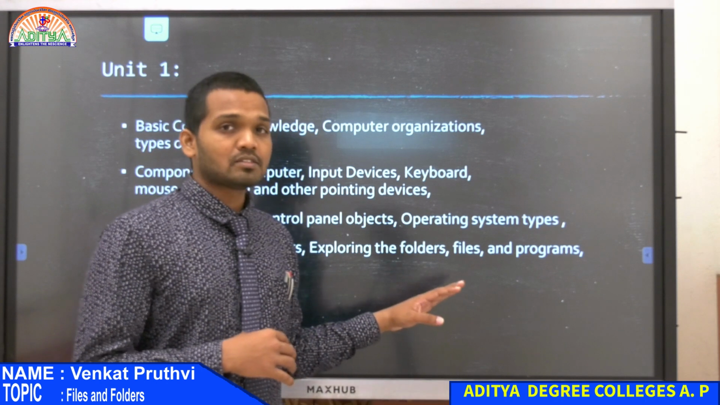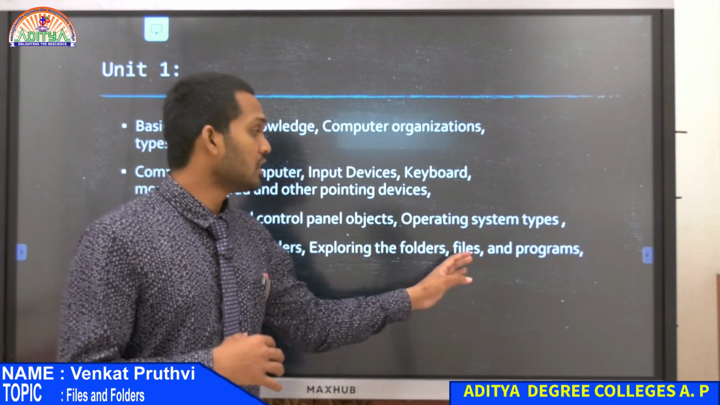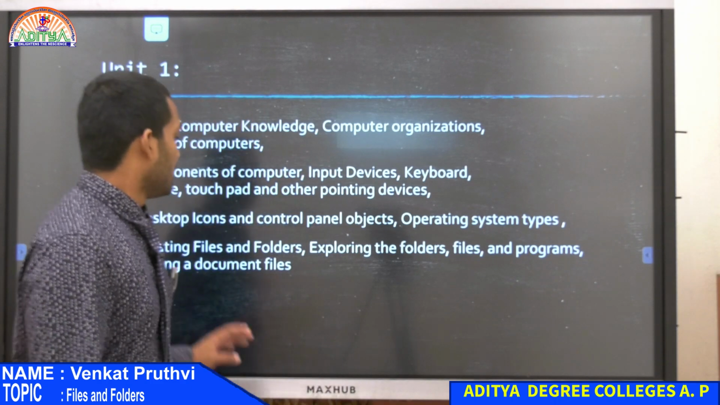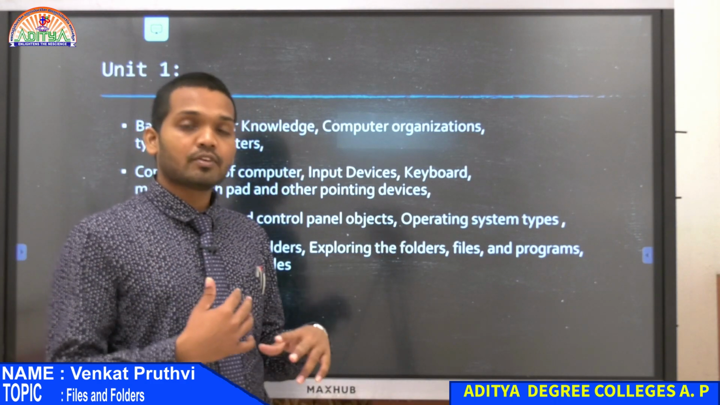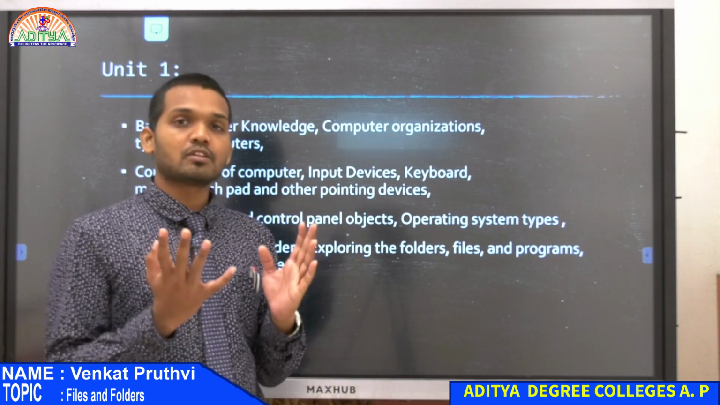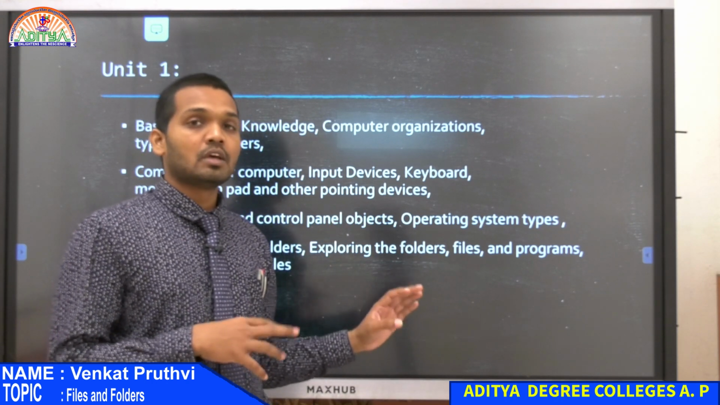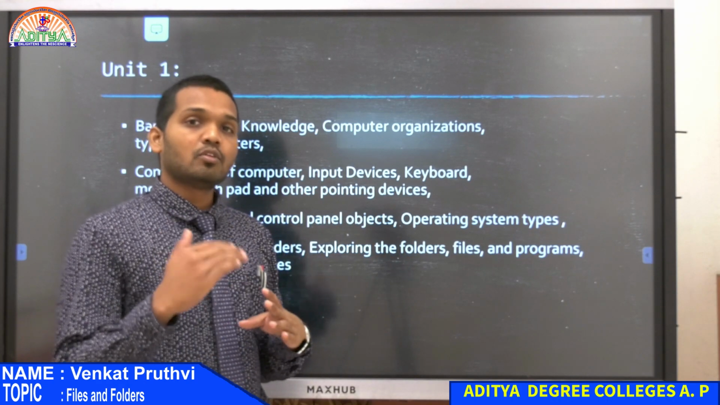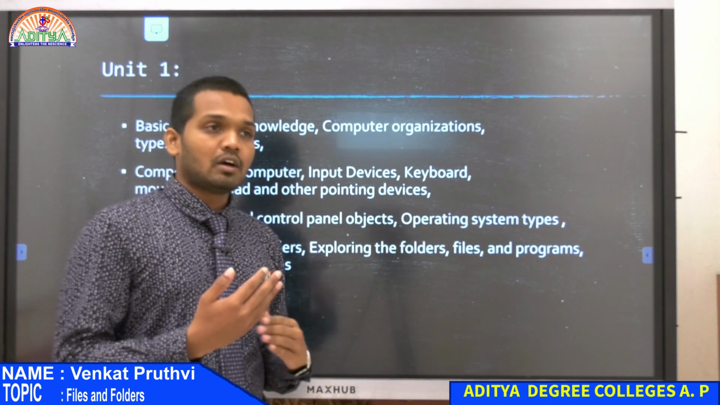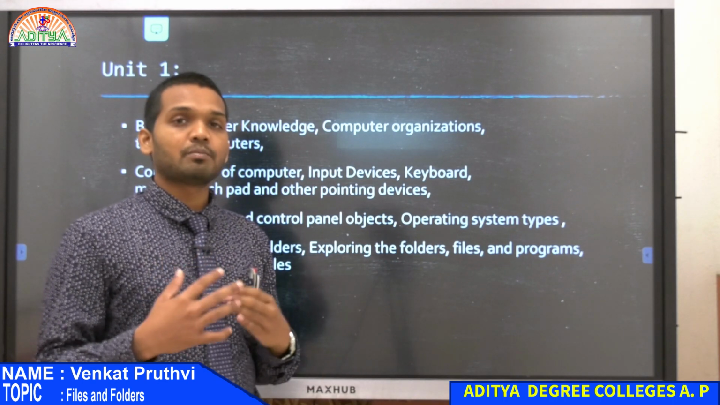And then the last part is a very basic concept, which is about creating files and folders, exploring folders, files and programs, and editing a document file. We will go one by one. I will first show you how a user is able to interact with these files. Once you have a clear picture of what a file is, what a folder is, and how you explore these files, folders and programs, then we will go into the depth of how the operating system manages them. Otherwise, if I directly go into the operating system's management of files, you will be confused, or it might be a little complex for you.